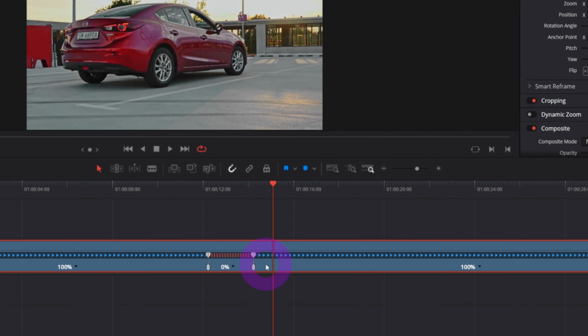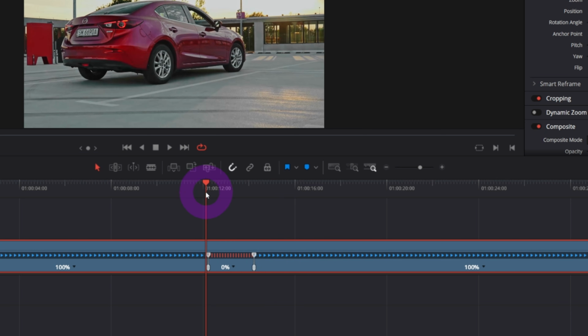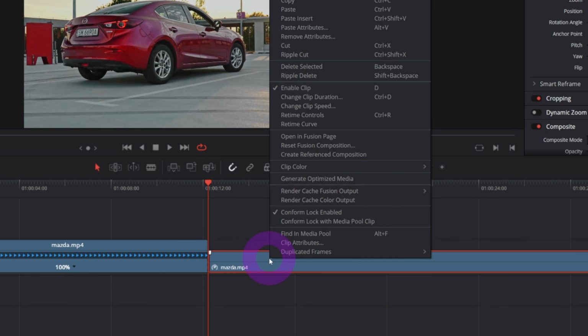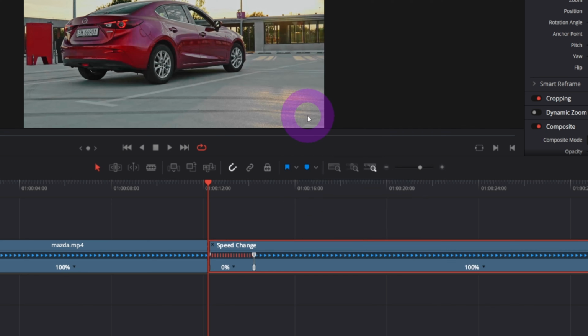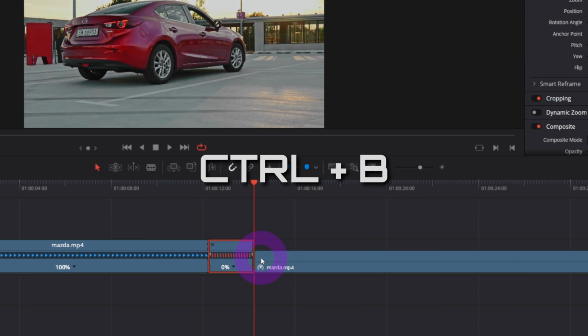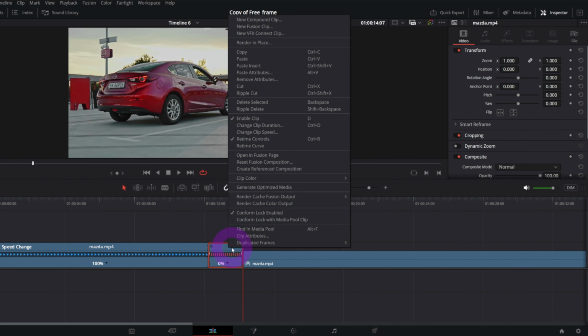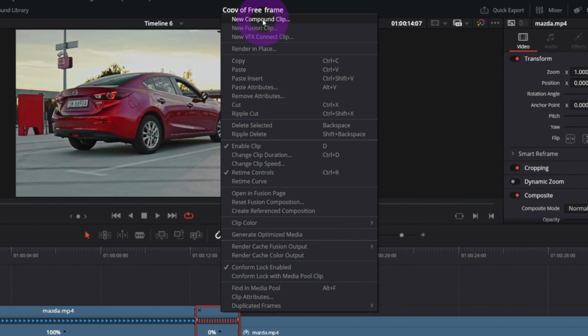fine. Okay, so now place the playhead at the beginning of the freeze frame and cut it, Ctrl B. Open the retime controls for the second clip to see where exactly the freeze frame ends. Move the playhead to the end of the freeze frame and cut the clip again. Okay, so now in our timeline, the freeze frame is seen as a separate clip. Right click on it and choose new compound clip.